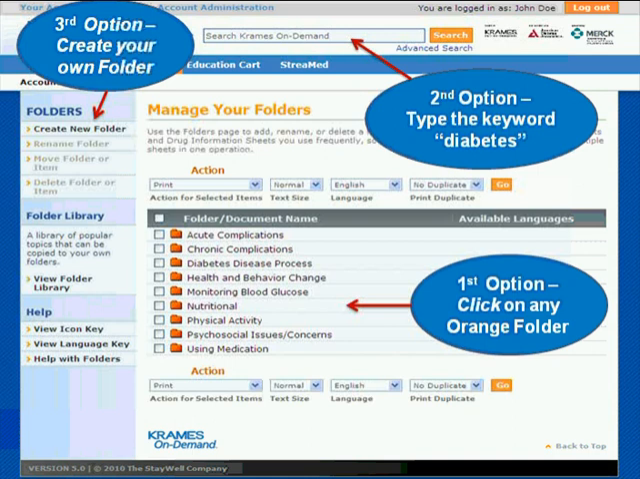The second main option is at the very top in the center. You click inside the box where it says Search CRAMES On Demand and type in a keyword such as diabetes, then click on Search. And the third option is to create your own folder. At the top left corner of your program, you'll see a link that says Create New Folder. You can provide a folder with any naming convention that makes sense for your workflow to make it easier to print out information on a frequent basis.